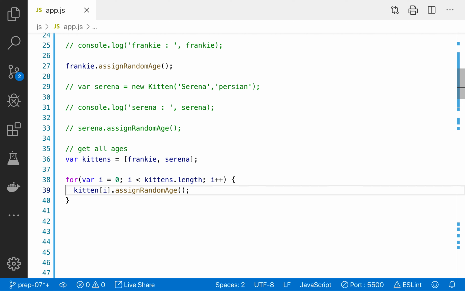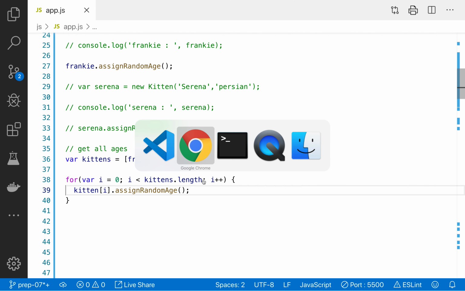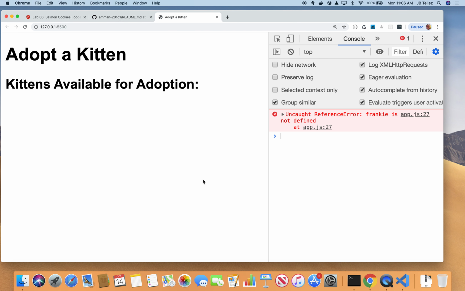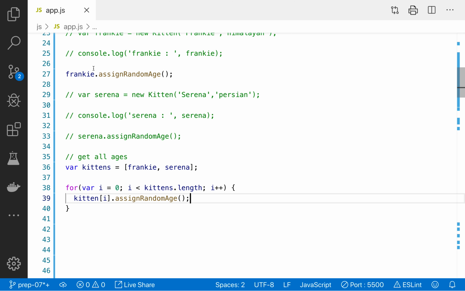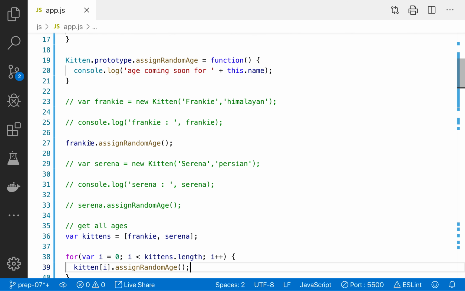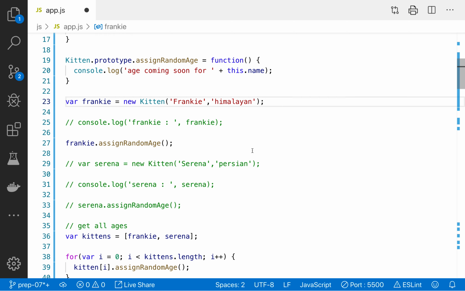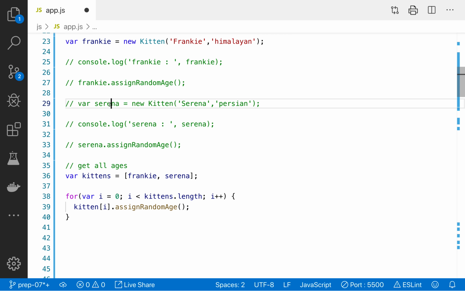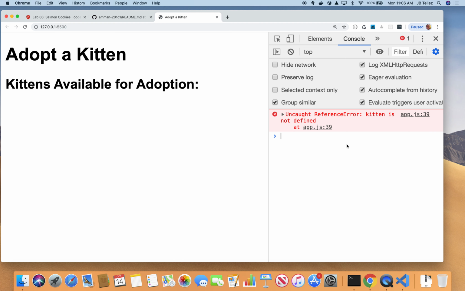Age coming soon for Frankie, then age coming soon for Serena, right? Let's see. Whoops. Yeah, we changed it. Oh, because I got rid of it here. I got rid of Frankie. Okay. Let's get Frankie back. And Serena. And let's get rid of that. And let's get Serena back. Okay, great. Let's try this one more time.